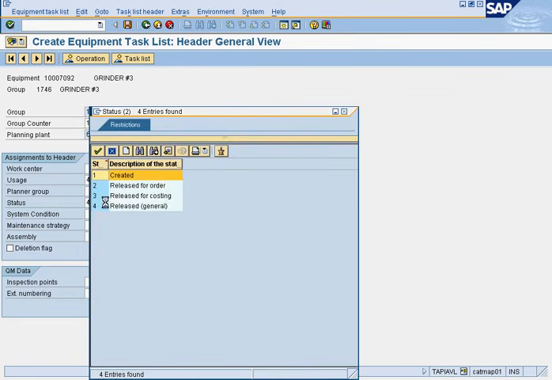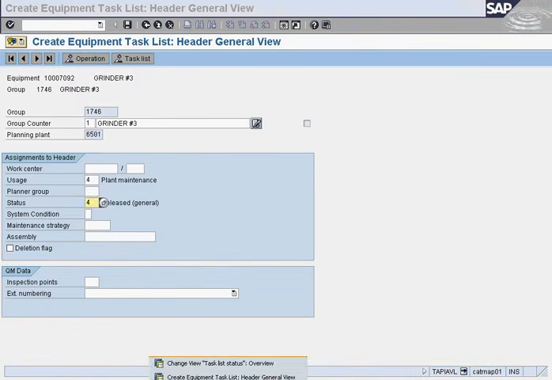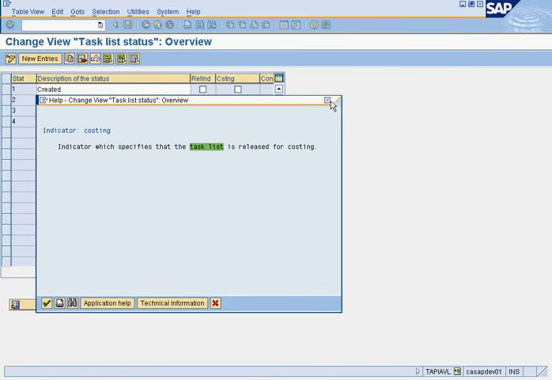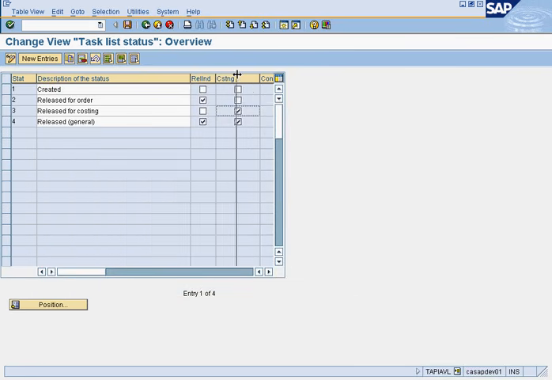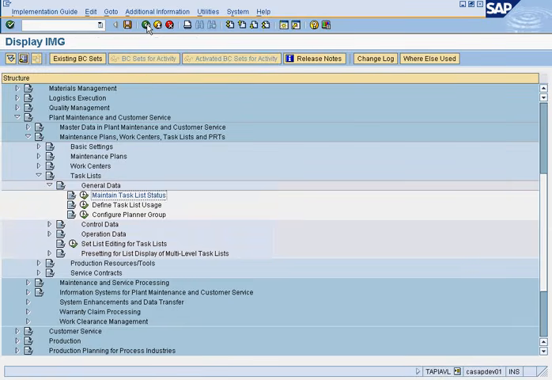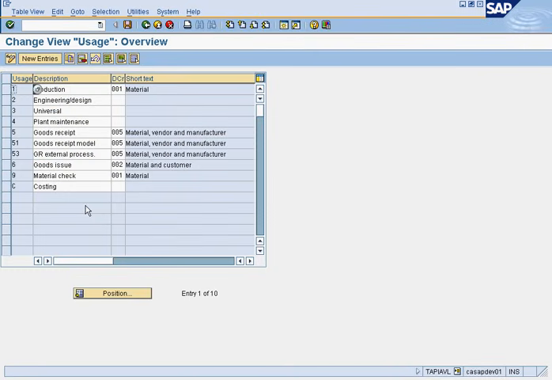So 1, 2, 3, 4. You could define them there. This is a config item. So we see here 1, 2, 3, 4. You could have all sorts of rules. There you go. So just go over this and ensure that it matches the other task list types. You always have to make it 4. There it is. Plant maintenance.